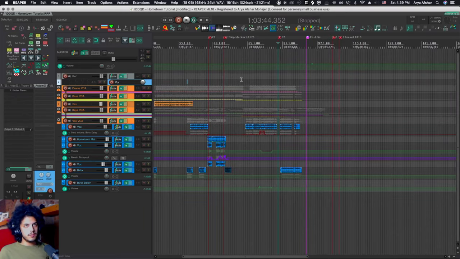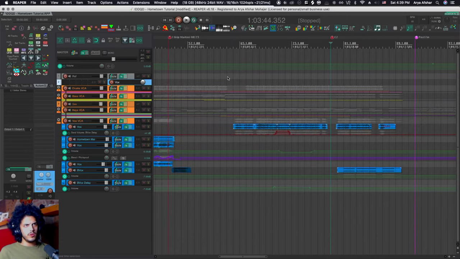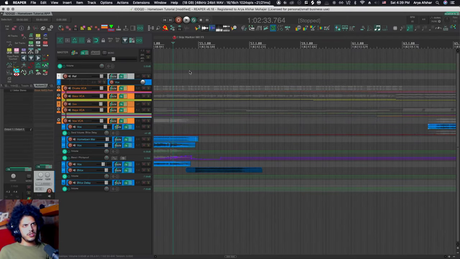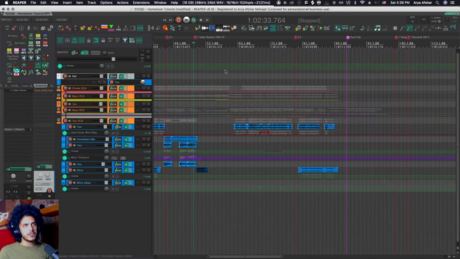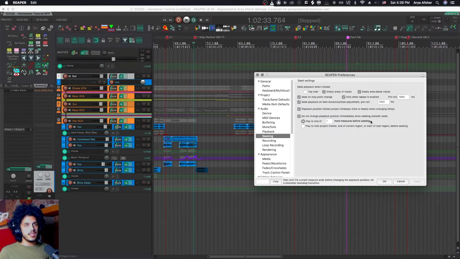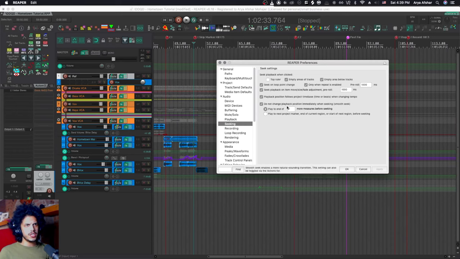So as you saw, it skipped this whole part. Now, what you have also noticed, when we got to this marker, it actually waited a whole measure before starting the next one. And that's based on a preference you have, which is in audio seeking. And here you have this option, do not change playback position immediately when seeking, smooth seek.